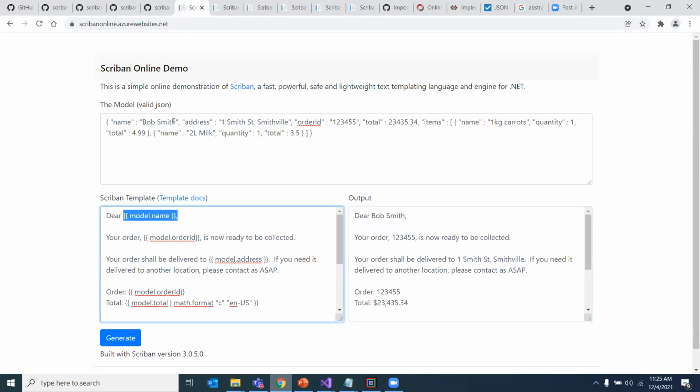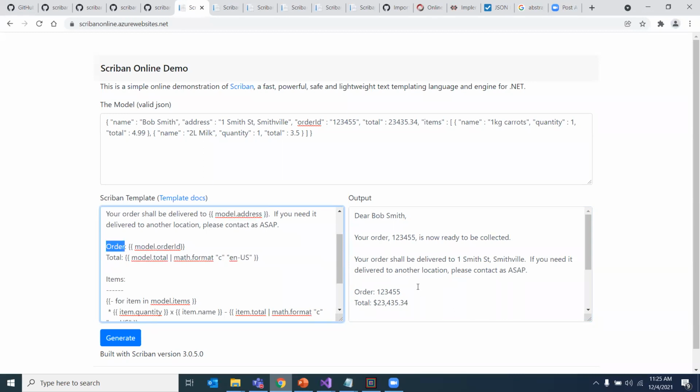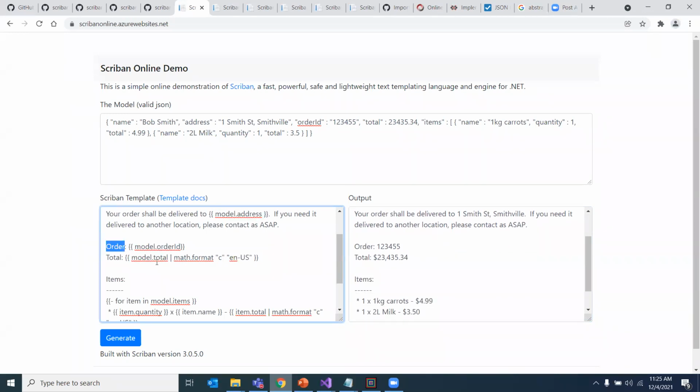This was level 1, a very basic thing. We will go more deeply into it. Your order model.orderID: order ID is also at level 1, which is 123455, and it is replaced here. Then we have model.address: your order shall be delivered to 1 Smith Street, Smithville. Then again the order ID, 123455. And here, this is a little interesting. We have model.total, which is 23435.34, and there is a dollar symbol here.